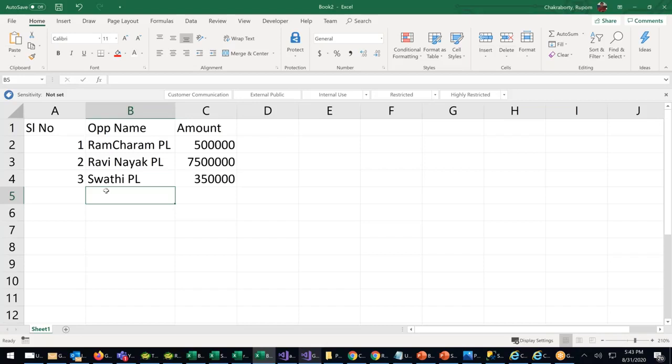Next, one more name I'll add. Whose name I'll add? Let me see. Abhinaya, Abhinaya TCS. How much is she looking for? She's looking for a 6 lakh rupees personal loan. How much is the reality? Nobody knows.